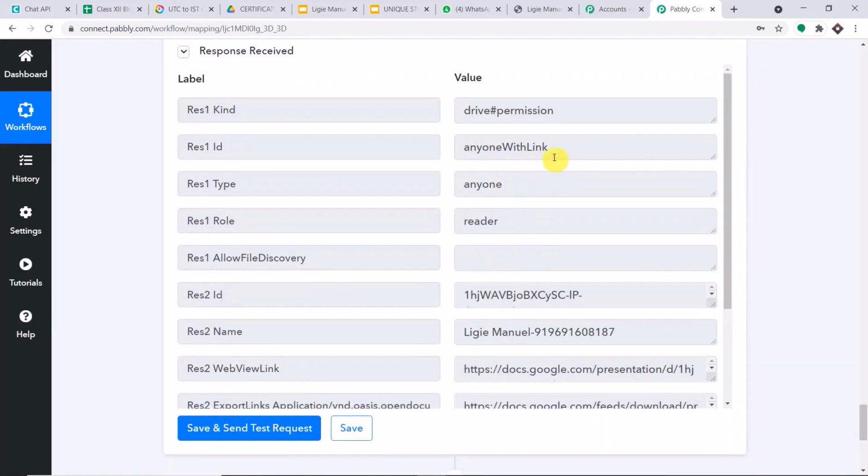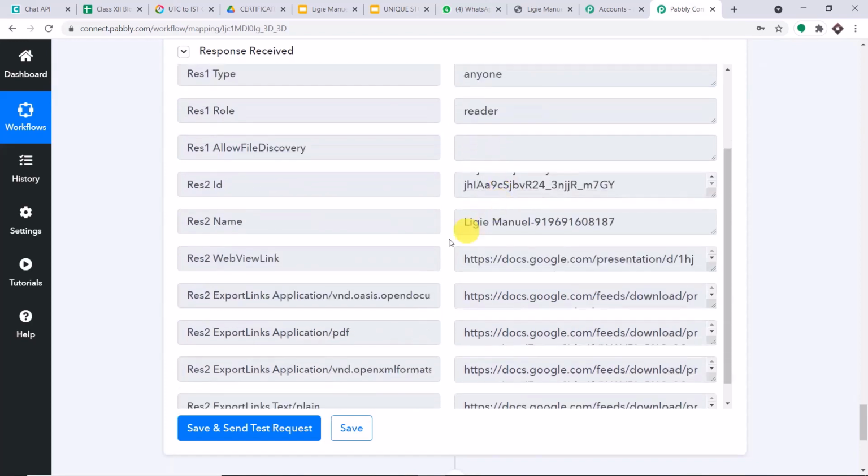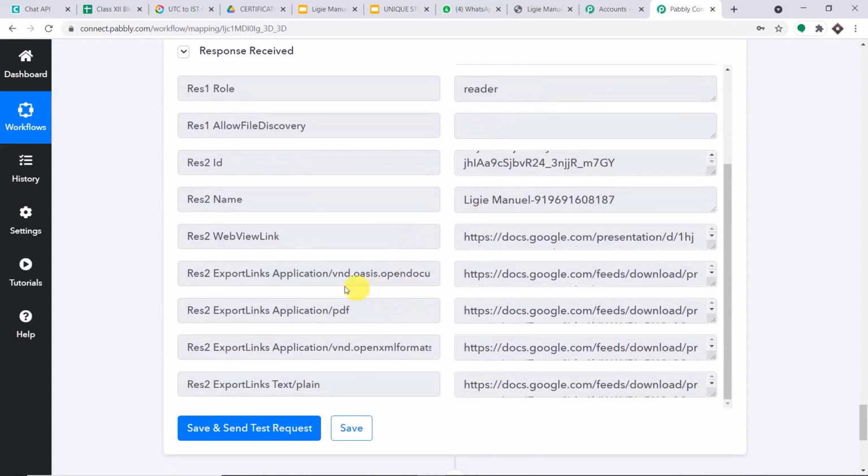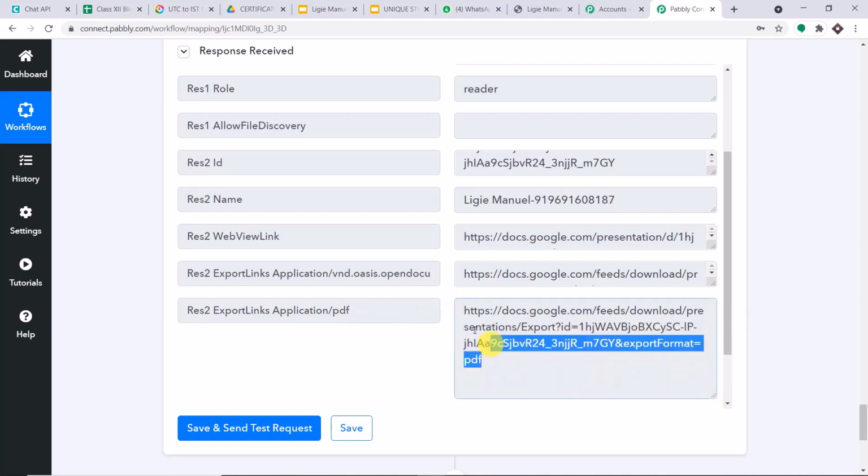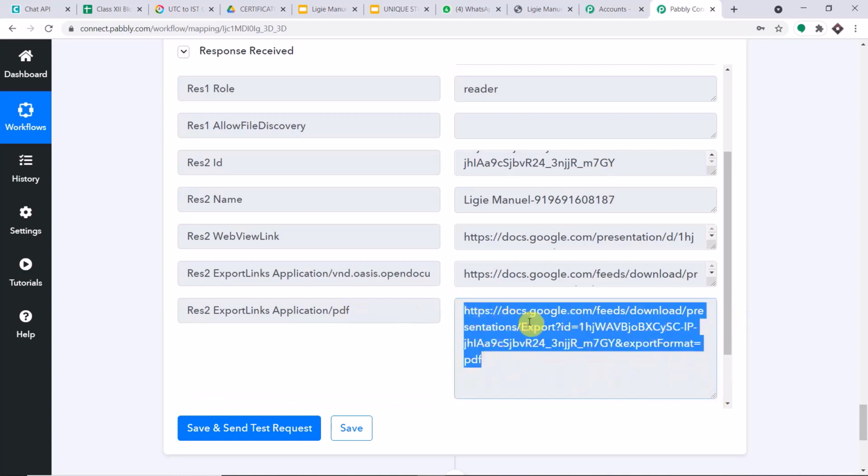Okay, so it is showing anyone with a link. So basically anyone who has the link can view or access this file. Now, which is the link? As you can see, we do have a ton of choices. We have open document type, we have PDF type, we have XML type, and we have plain text. So I'm going to share this file as a PDF. So this is the link that I'm interested in.